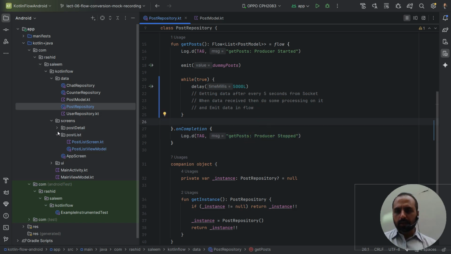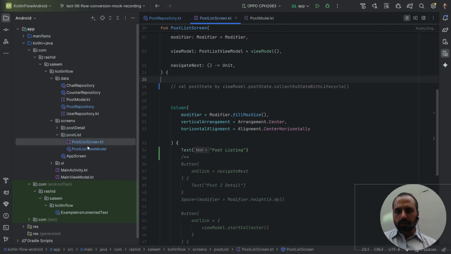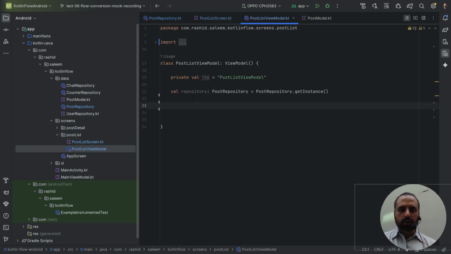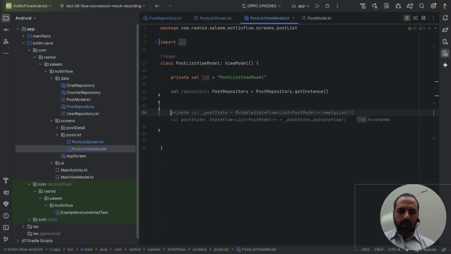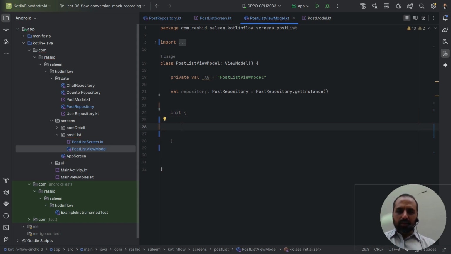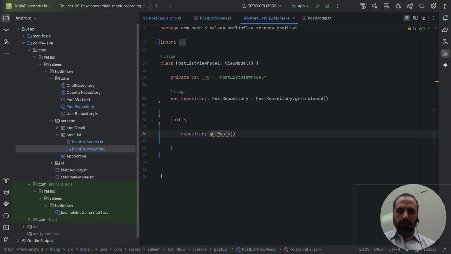On the screen side we have the PostListScreen, and with that we also have the PostListViewModel, where we use the instance of this post repository. First I will use the manual way of getting data from a flow, which I mostly used in the past. Let's say in the init block I call the repository's getPost method and use the collect function on it.